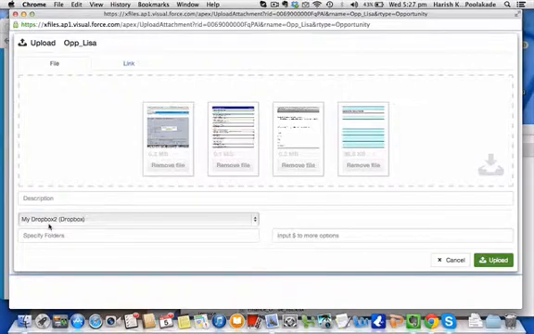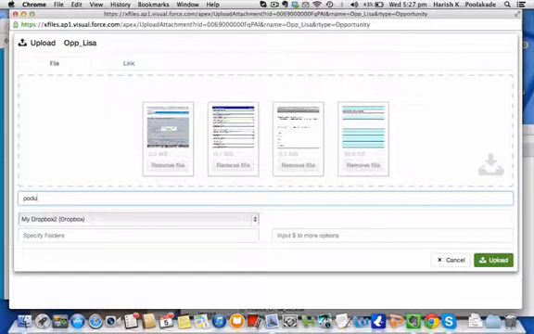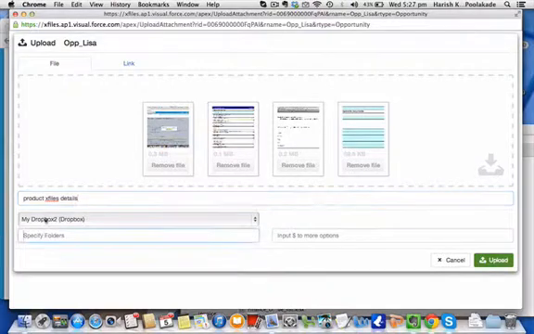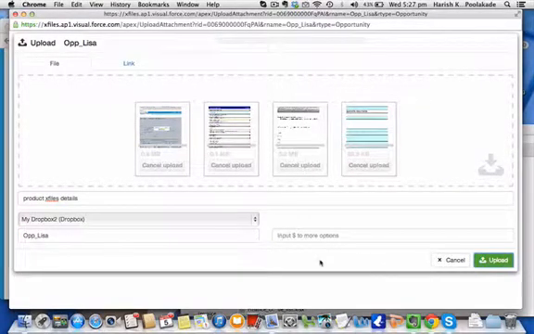I say okay, it will go to my default Dropbox. I can put some description like product Xfiles details, and I can say I want to put all this under this opportunity Lisa folder. You can do that. You can just create that folder and say I'm all good. I want to put it all in one folder inside the Dropbox, and I just want to upload it.